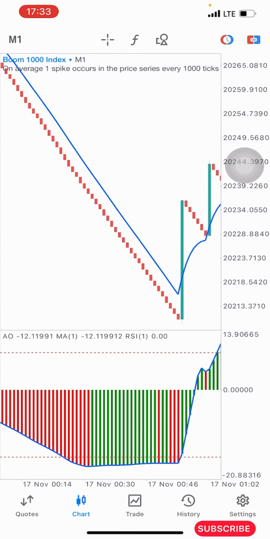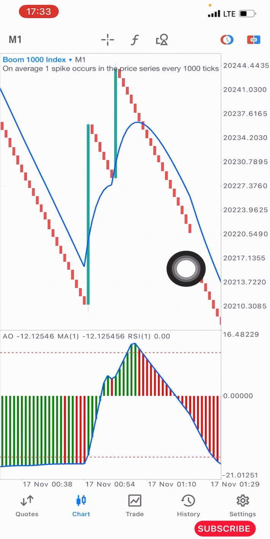Now you can see here's another example. Once it gets to the overbought level and it starts changing to red, wait for it to cross the blue line, and you go in for your 5 candles.